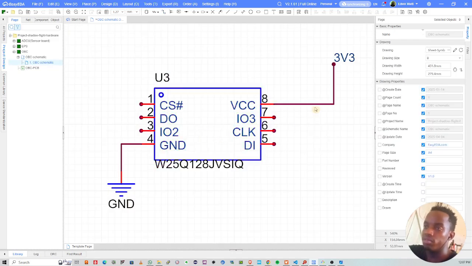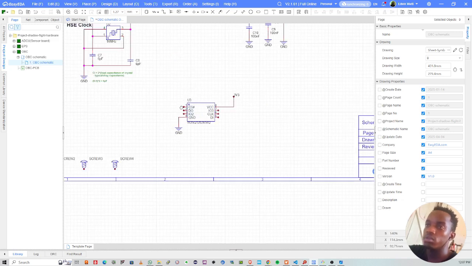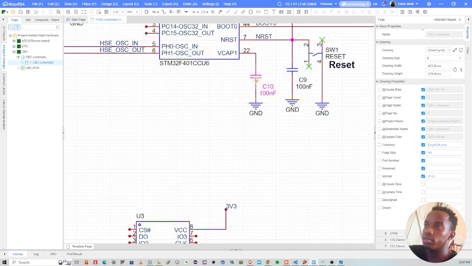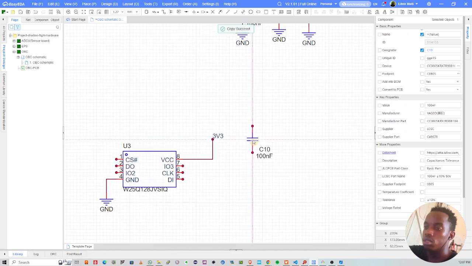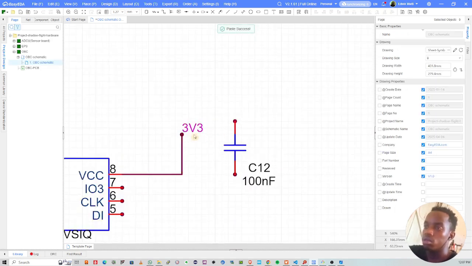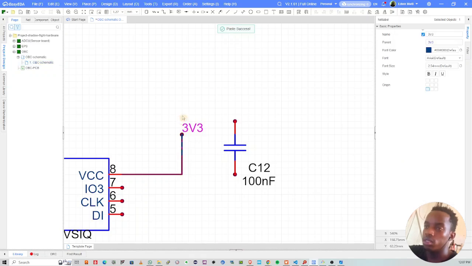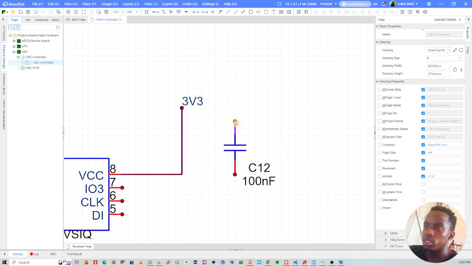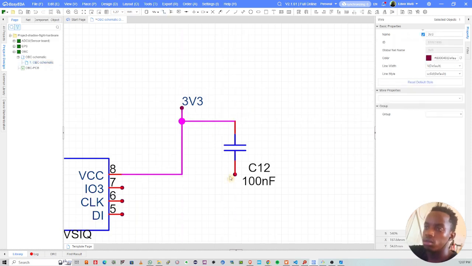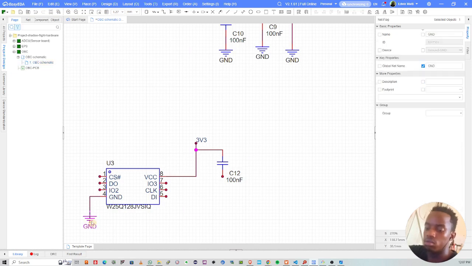Then we need a filter from 3V3 to ground. Basically a 100 nF capacitor. I can copy this and place it somewhere here. So this is 3V3. Pull it up. Connect this to ground.